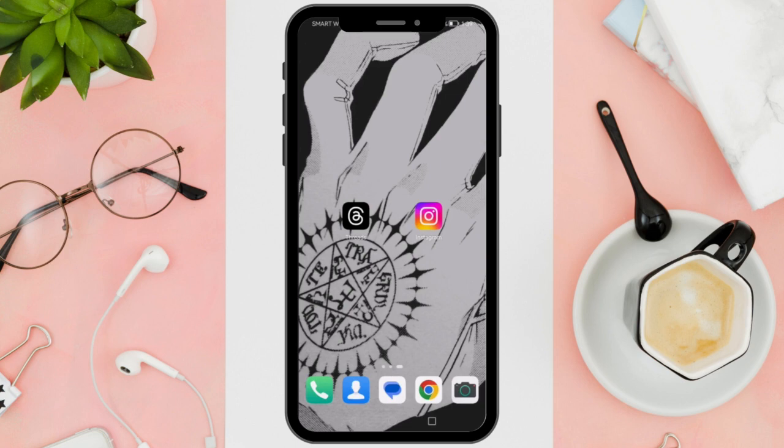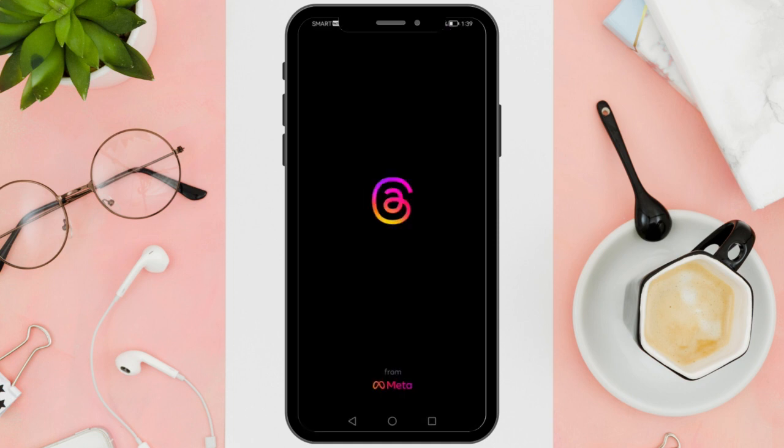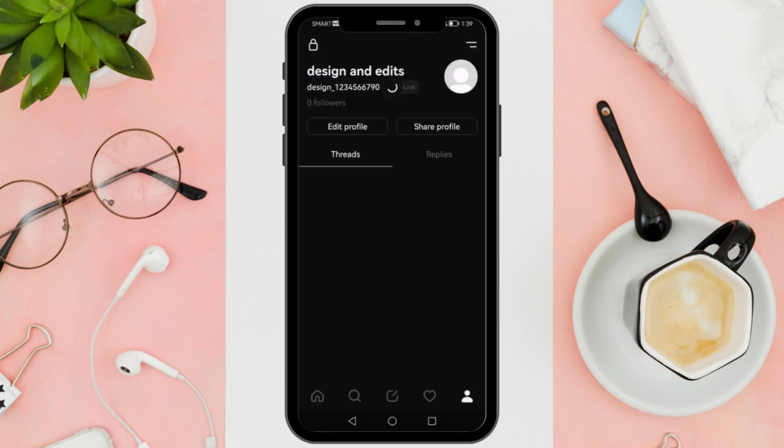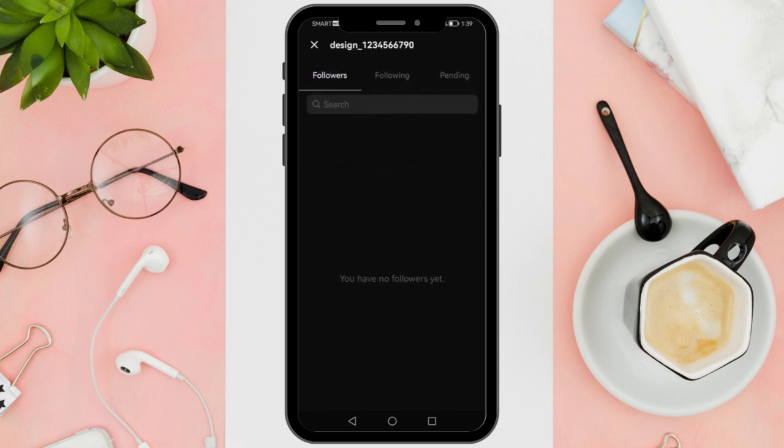Okay, first things first, open up your Threads app. Press your profile button on the bottom right. And now that you are in your profile, what you want to do is to press the followers tab right here. Doing this will bring you to a new page where you can see all your followers, the people that you are following, and pending requests for the people who have requested to follow you.